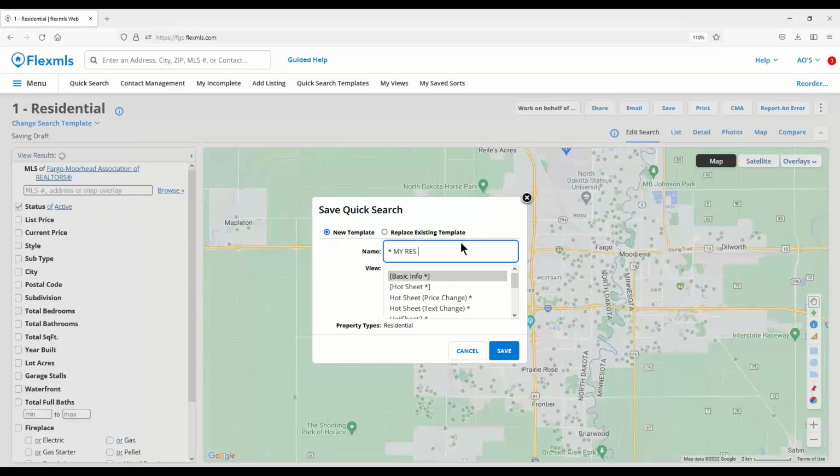And maybe I'll call it Fire Full. So I know that it includes fireplace and full bath. And the view, I can choose which view I want to use. You can see any view that you've created, but I'm going to go with the basic view because I haven't created a custom view yet for this. So I'll just go with the basic default view that is in this MLS and click Save.